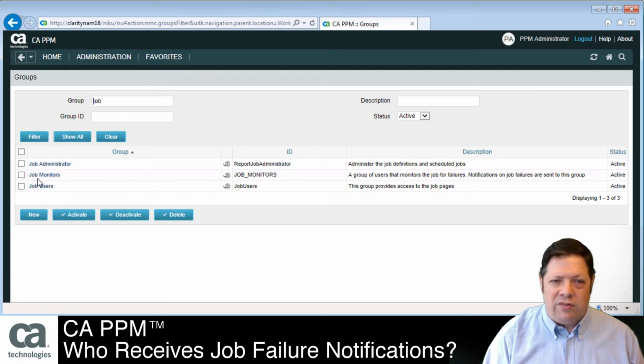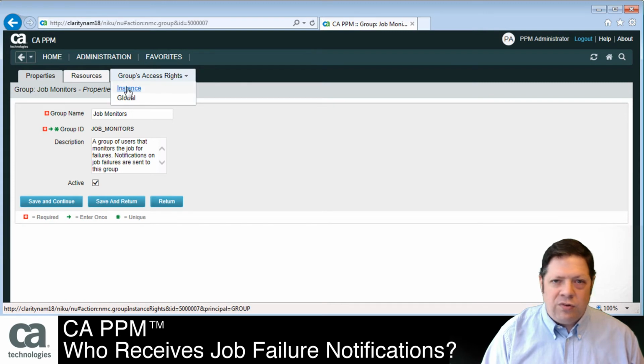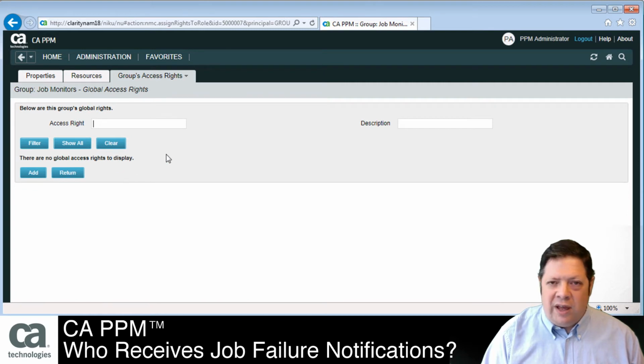We have one here as an example called job monitors. If you look at the description, it will say group of users that monitors the job for failures. Notifications on job failures are sent to this group. If we take a look at the definition, just to reiterate the point, we can see that under their instance rights and under their global rights, they don't actually have access to anything by being a member of this group.